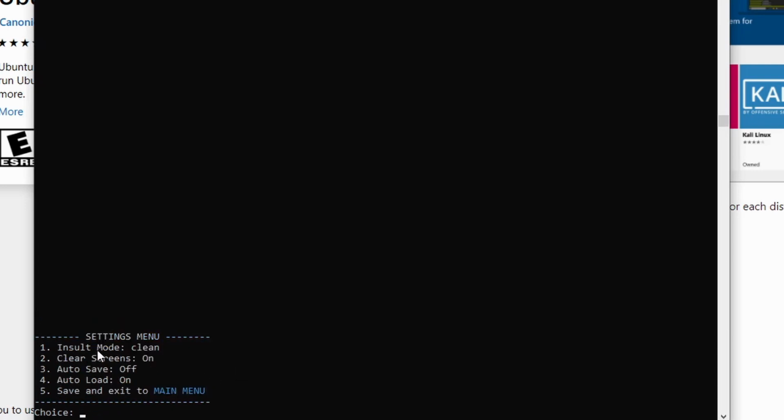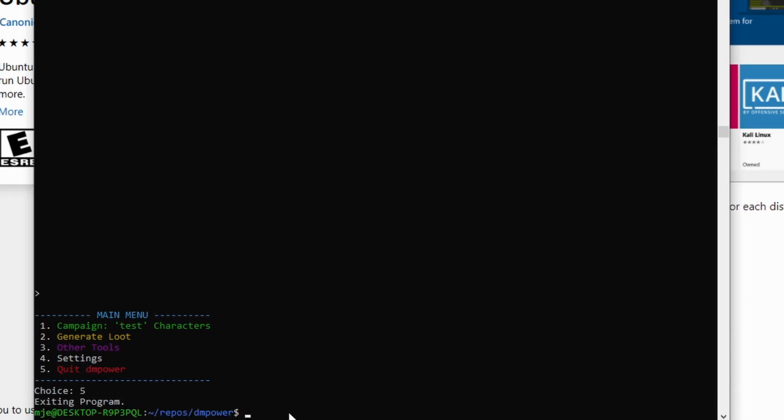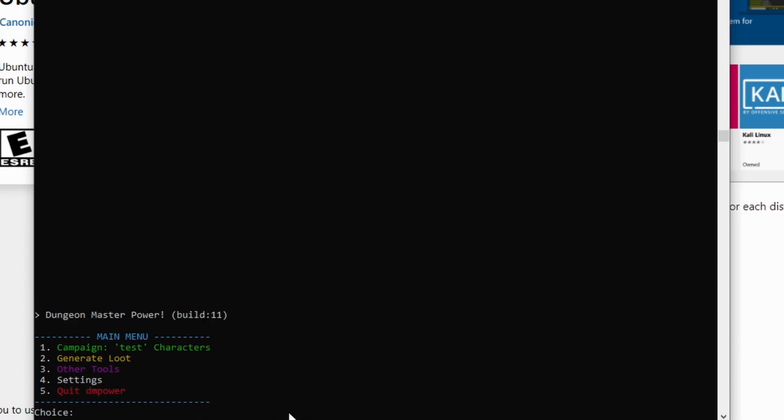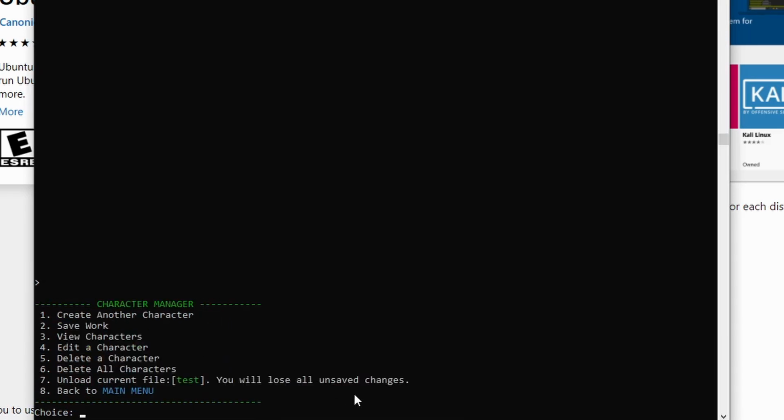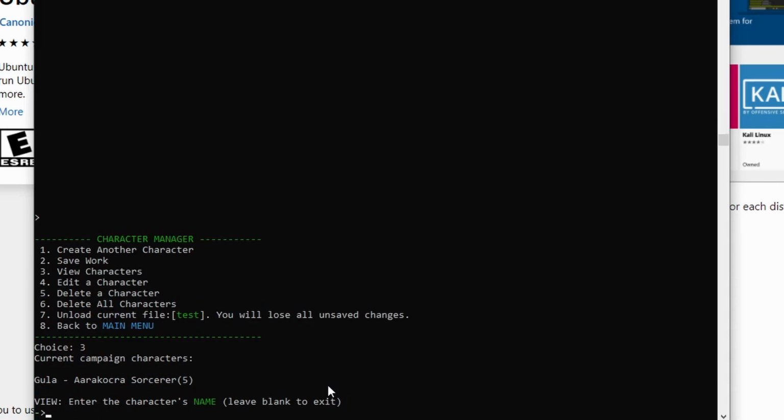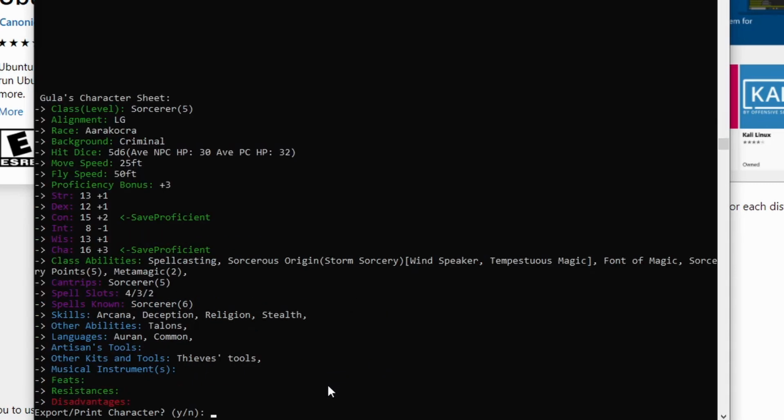Settings. We've got a few things there. Other tools. Got a few more things there. I think those are all just charts and stuff, so not a huge deal. Cool. All right. Well, okay, so I exited and I want to run it again and make sure it loads. Yep, it did load. Auto loads the last file. Make sure the character's still there. Yep, Gullah is still there.